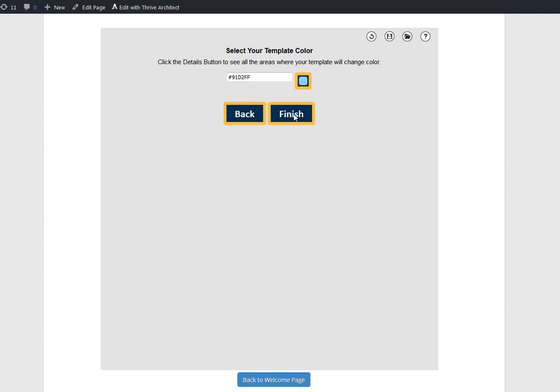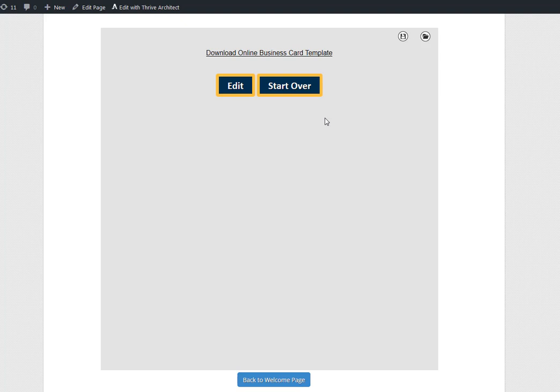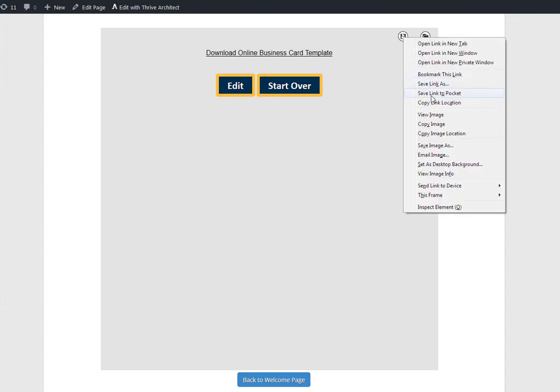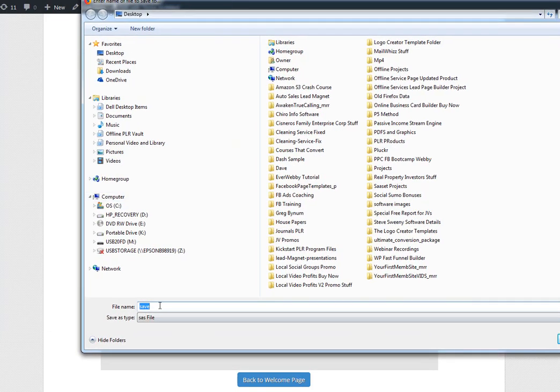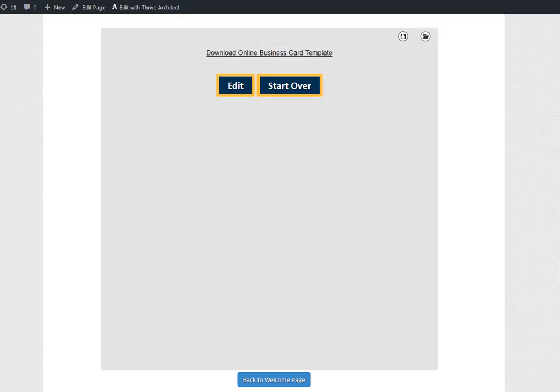Now at this point, actually we can hit the finish button. What that's going to do is finish our project here. But I want to show you right here is the save button. I want to go ahead and save link as, and I'm going to save this as, I'm going to just remind myself this is the version that I'm creating for the video tutorial. So I'm going to hit save. That's going to save the file right here on my desktop. I'm just showing you right here. It's just a simple .sas file.